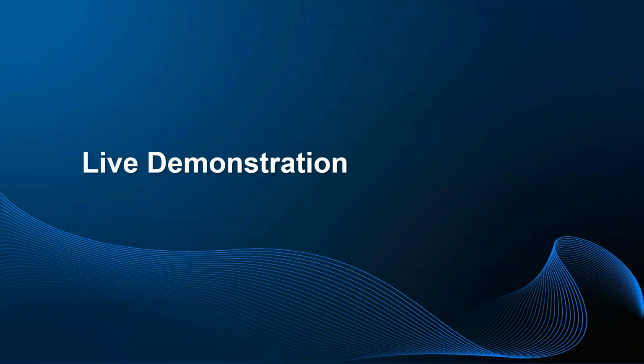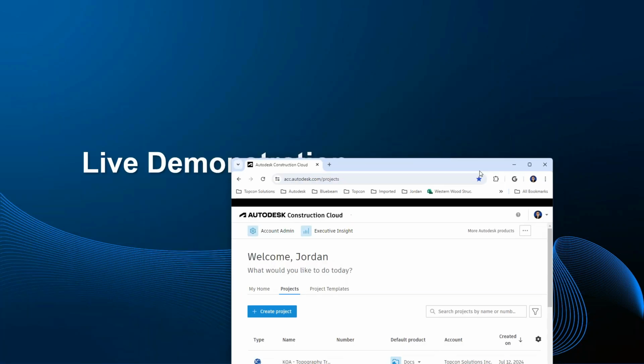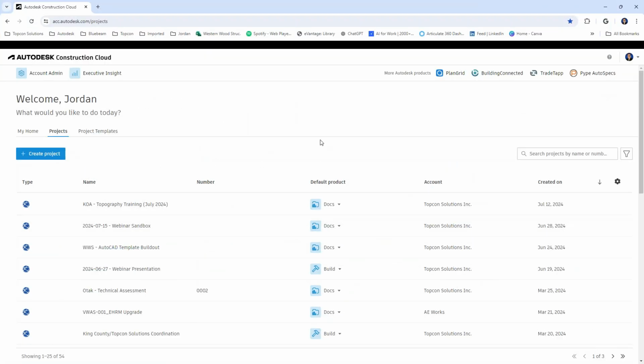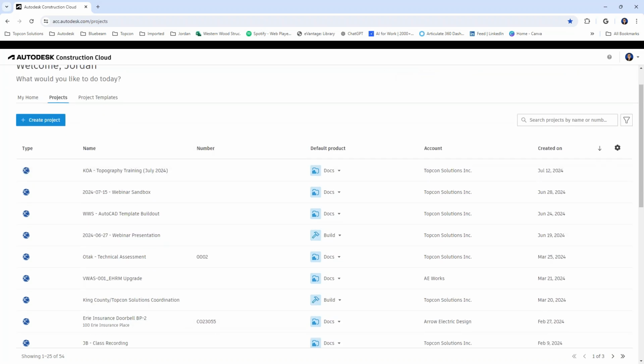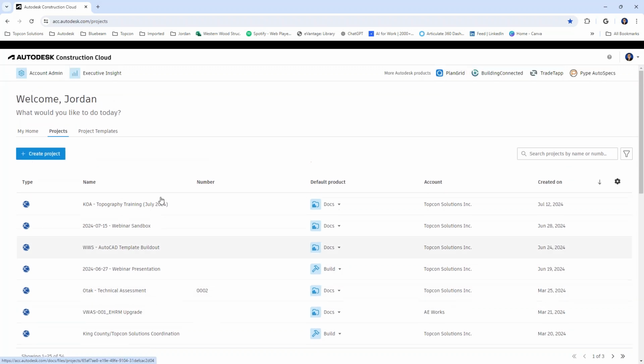Okay, so going into the live demonstration, there's a couple things I want to show you before we jump into Civil 3D, and that's pulling up the actual ACC site here. So inside of the ACC, what this allows us to do is seamlessly navigate all of our projects within this environment. So this is the ACC homepage, and you can see a couple of things here.